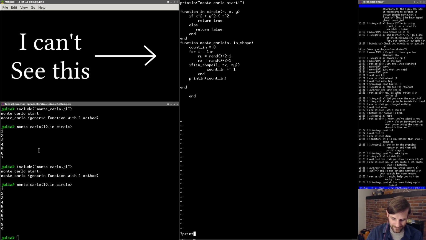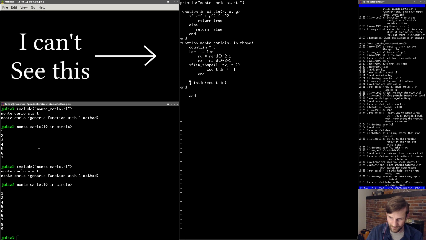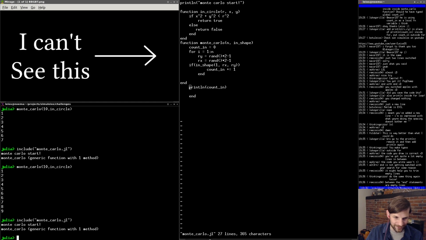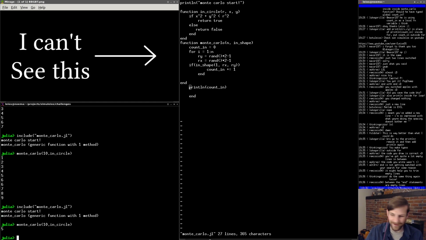G print line DDP. Between the end statement are empty lines. Okay, so G print line DDP. How close am I? Include Monte Carlo. Okay, so I should be in the right spot now. I think I'm in the right spot now.